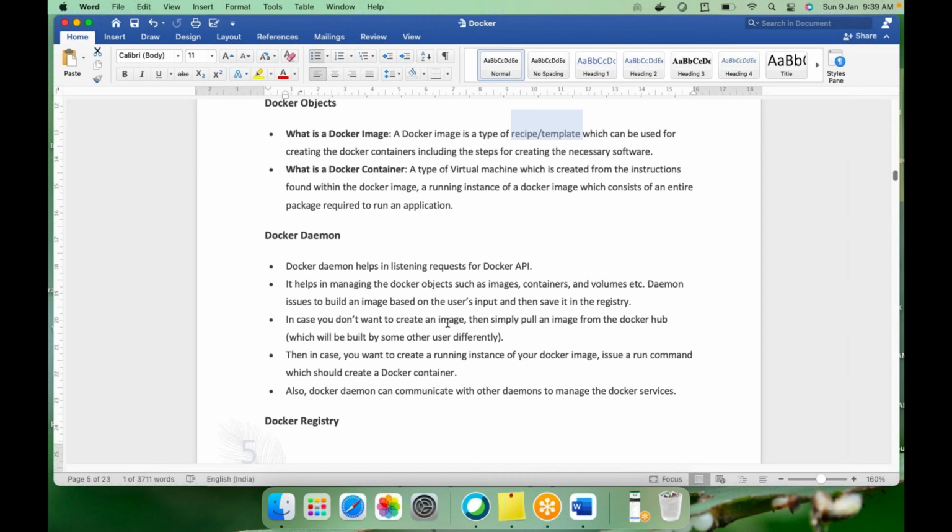In case you don't want to create an image, then simply pull an image from Docker Hub, which will be built by some other user. Then, in case you want to create a running instance of your Docker image, issue a run command which creates a Docker container. That's why a Docker container is a runtime object. A Docker image is a build time object.